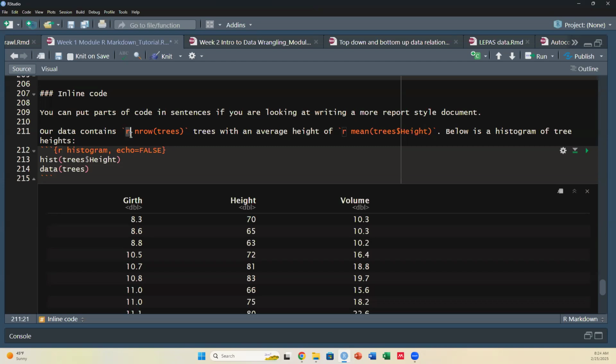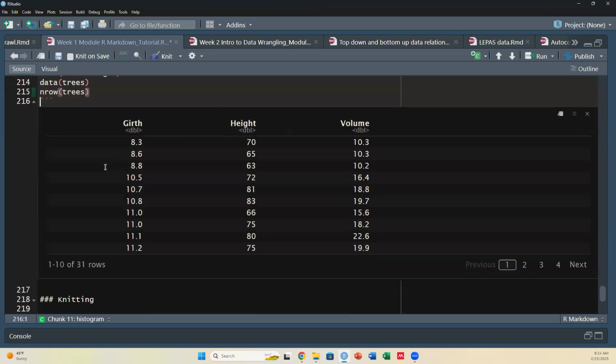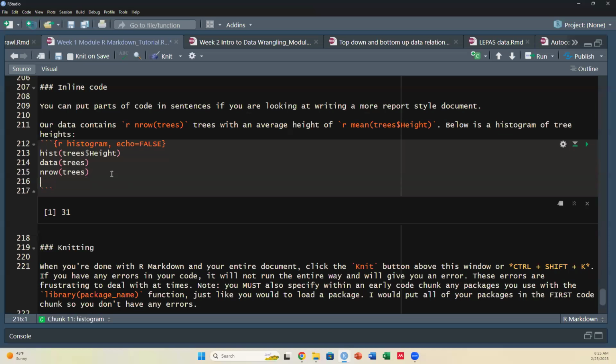So it says r to say it's R code, and then actual code, the nrow of trees. If we put that in a code chunk and run that, it's 31. So we should have the number 31 here in the knitted document. The mean of trees for the variable height should be 76. So that's what it should be here.